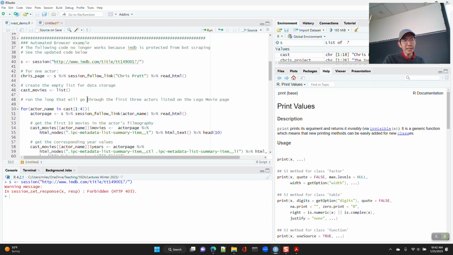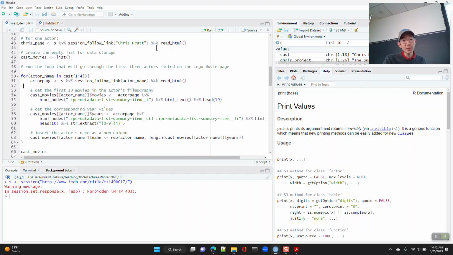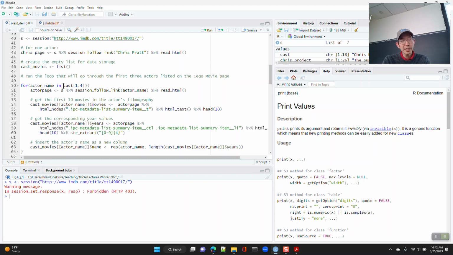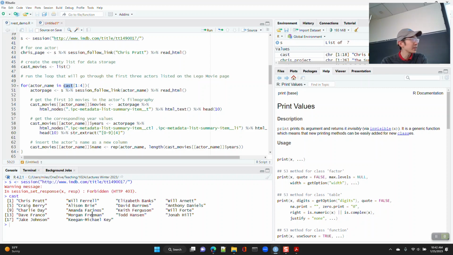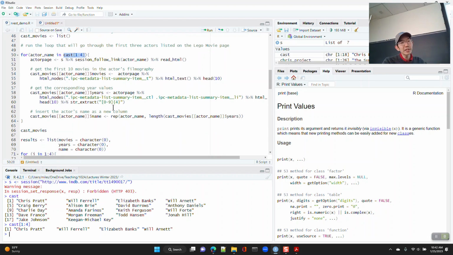And so I created this loop that says, okay, we have cast names, right? So cast names, I've got all the cast members of the Lego Movie page, and we can say cast, let's just take the first 4 cast members, Chris Pratt, Will Ferrell, Elizabeth Banks, and Will Arnett. And then, we gave it the instructions starting on the Lego Movie page, which is given by this session S, follow the link that says Chris Pratt, okay?